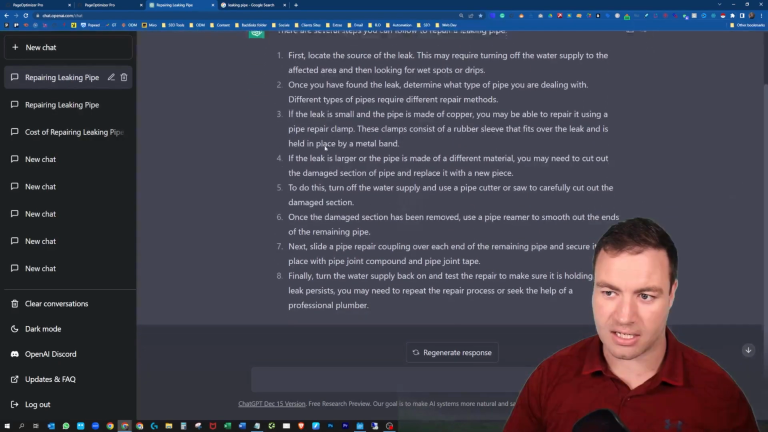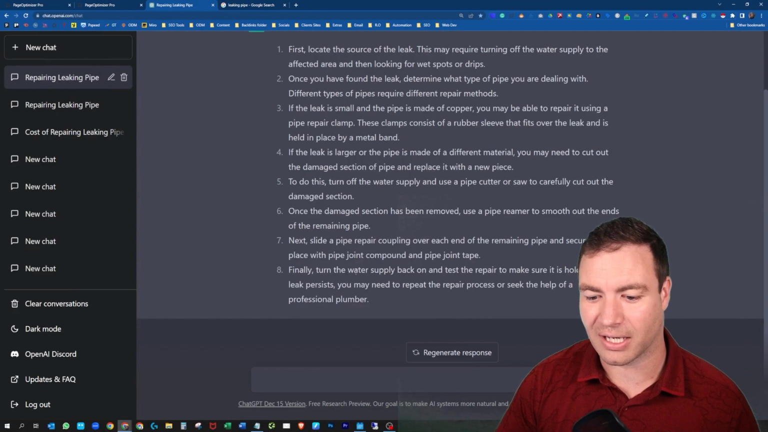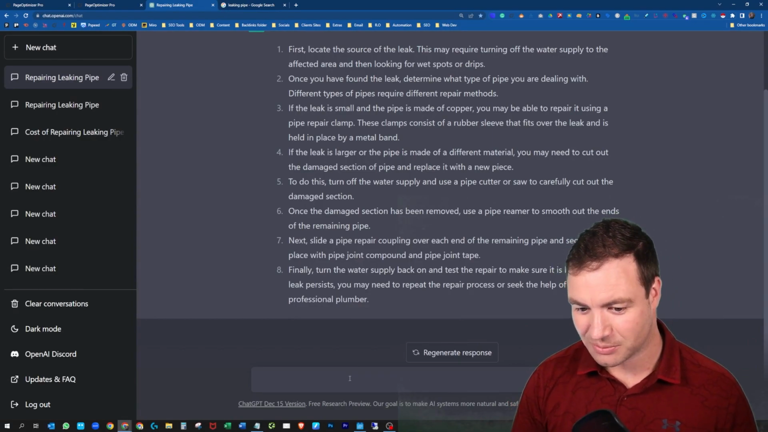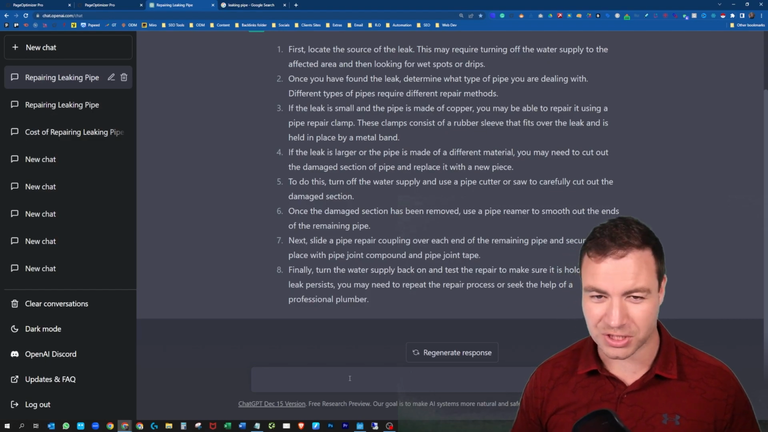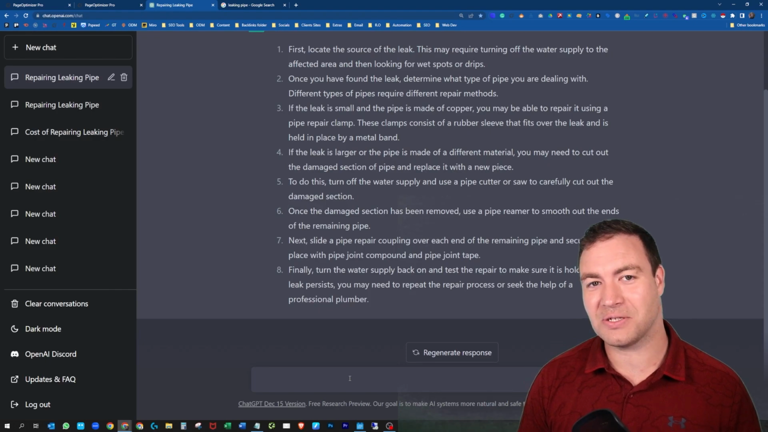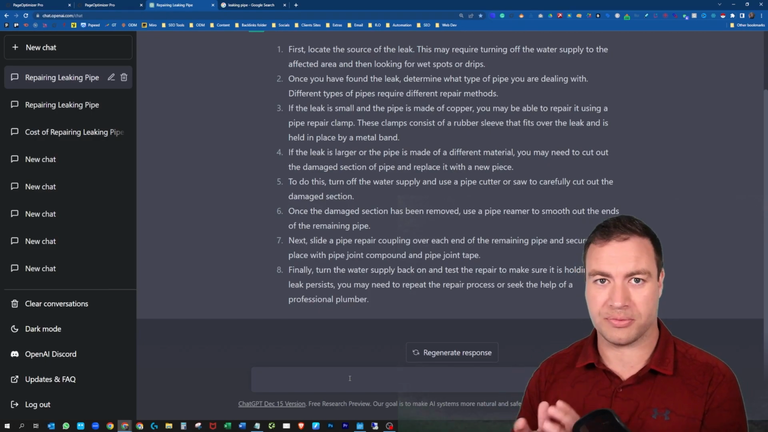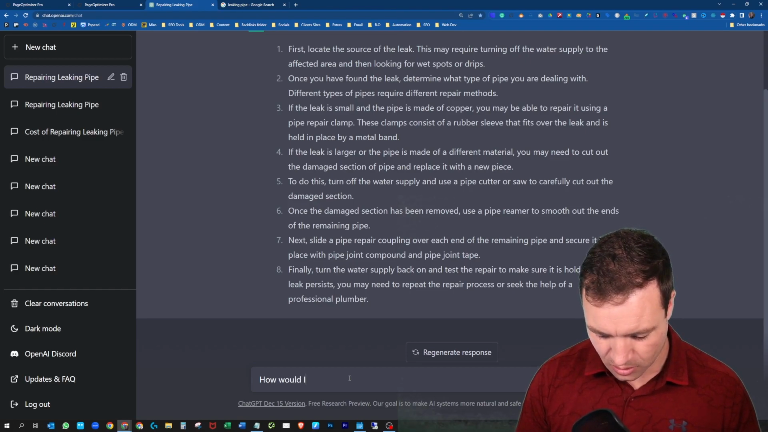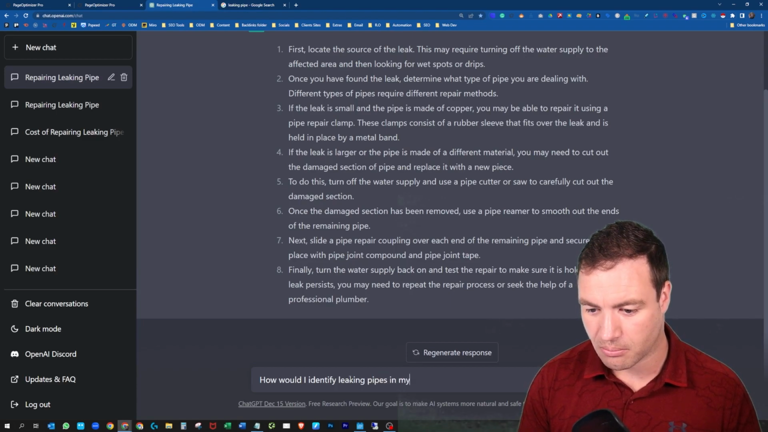So as you can see, here's a full article created by Chat GPT. It's a bit of a tongue twister. Would have just liked AI chatbot. So what you can do is start prompting the machine. How would I identify leaking pipes in my walls?